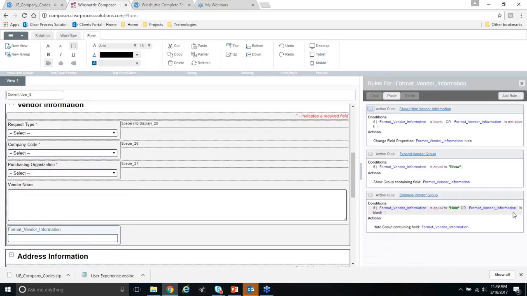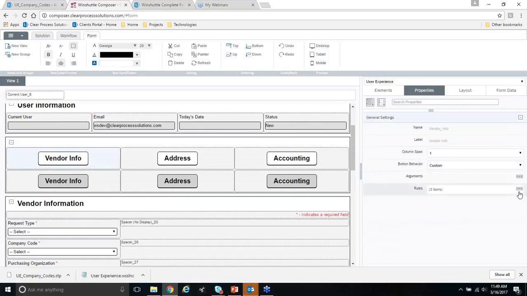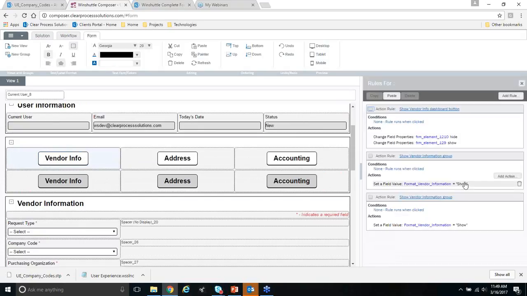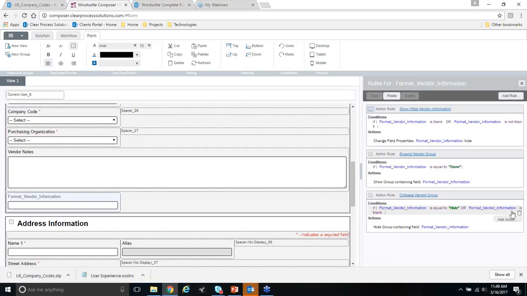So on our helper field here, we're going to have: if format vendor information is equal to show, which we set here on our vendor info field when we click this button, we're going to set that field to show. And then if this field is equal to show, we're going to show this group. Now, there isn't really a rhyme or reason. This could be any type of values, whichever values you prefer, but I'd say keep it consistent. For our demo's sake, I decided on show and hide.